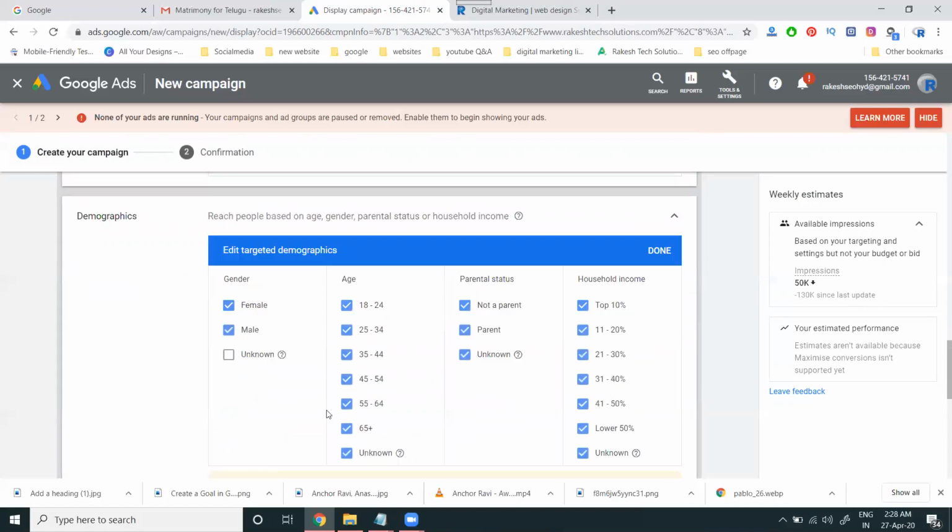Next, we can always go with the conversion option. Demographics, age-wise: what age group will we target? So you have one question here.